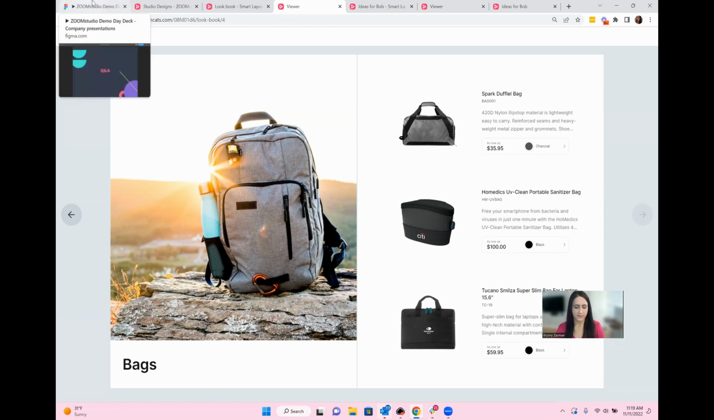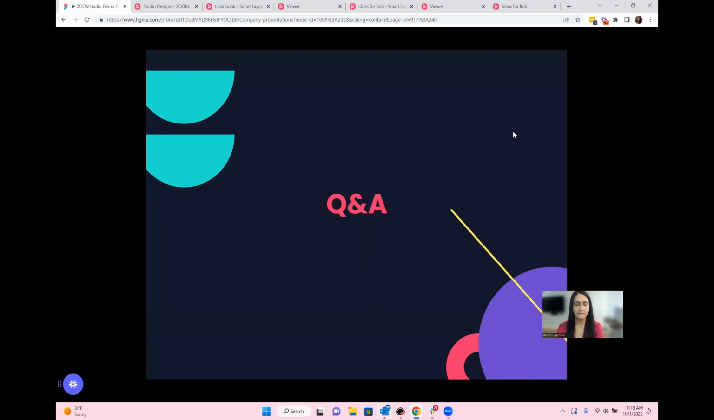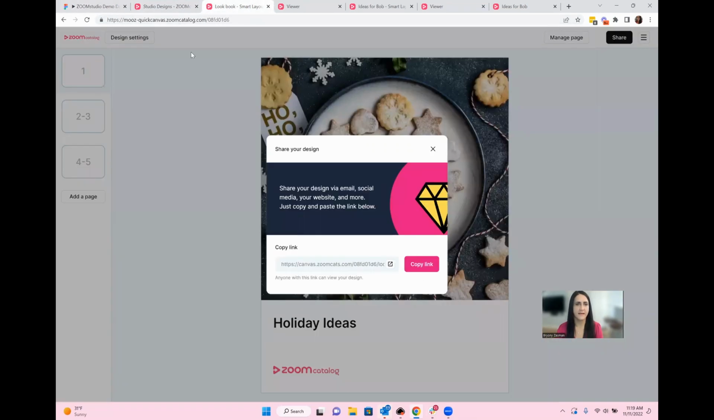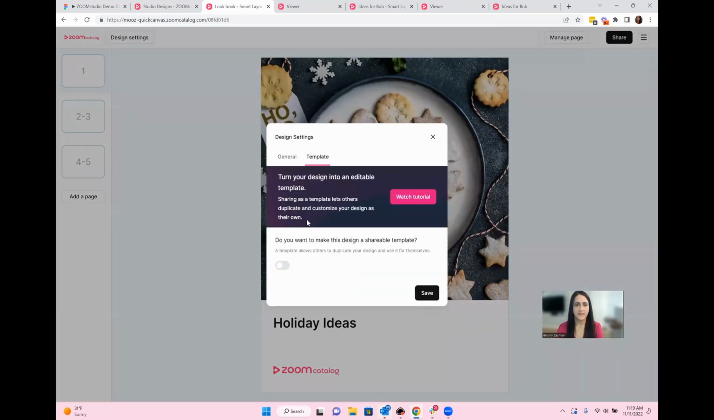So our next question is, can distributors actually customize what we've created? So you can actually design a piece and publish it as a template, an editable template. So you'll go to your settings and turn this on. What that means is when you share it with the distributor, they can start to change things up. They can mark out pricing, they can switch out products, add their branding, and more.